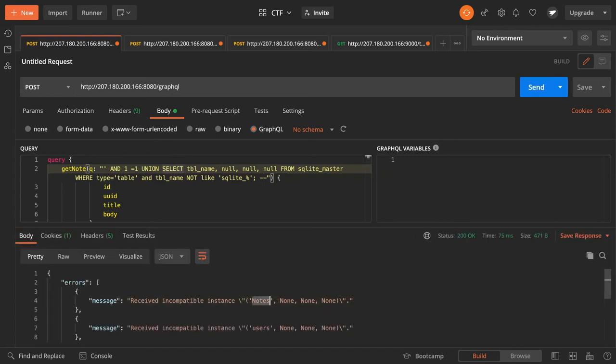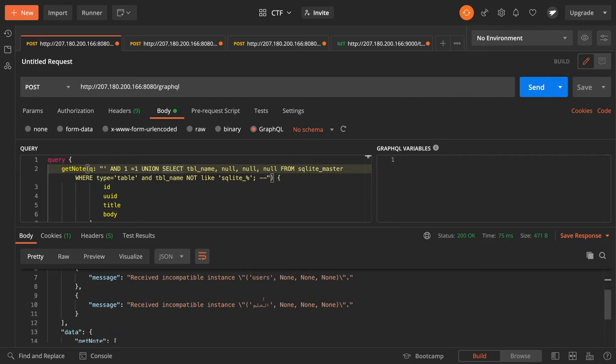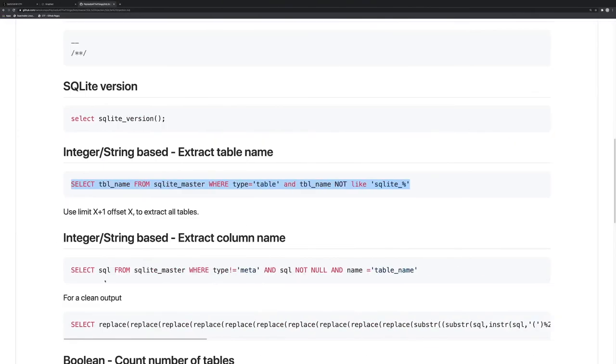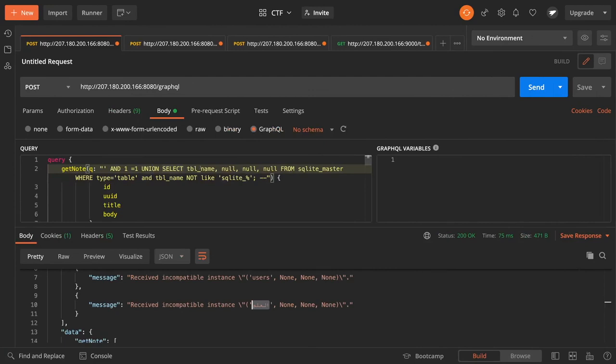Okay, so we have a table that's called notes, a table that's called users, and a table that's called some odd Unicode characters, Arabic, I'm guessing. Okay, this looks interesting. Okay, so extract column name. So let's run this query now. So we want to hop here, and table name is this guy. I'm hoping that Unicode just works as is.